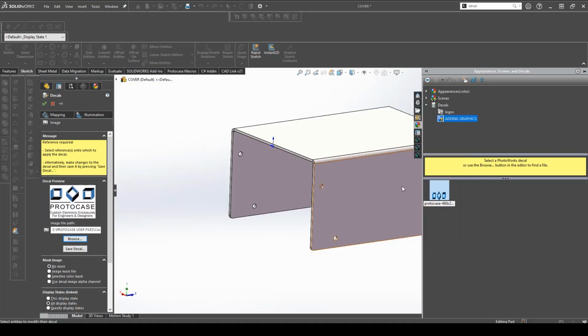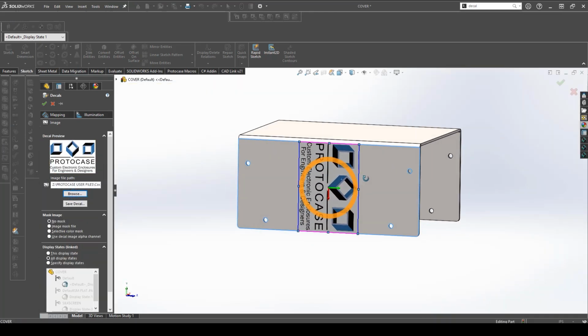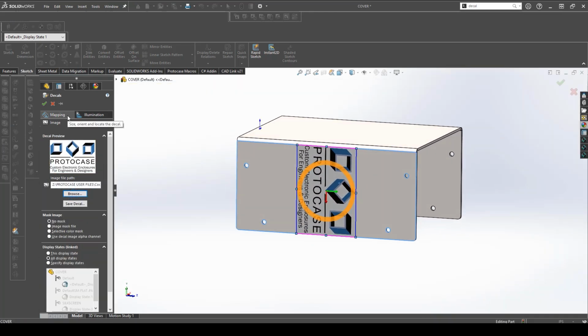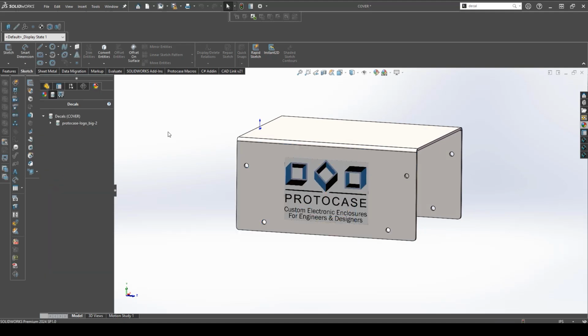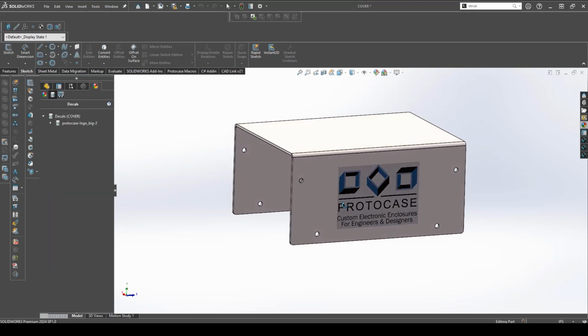Once the file is selected, you can adjust the position, the size, and the orientation of the graphic using the mapping settings. You can then drag the graphic directly onto the model to place it accurately. Use the scale, rotate, and offset options to fine-tune the graphic's placement. Now this is a fairly straightforward way to apply graphics to your part, but this method is not actually the best for submitting your SolidWorks file to be manufactured.